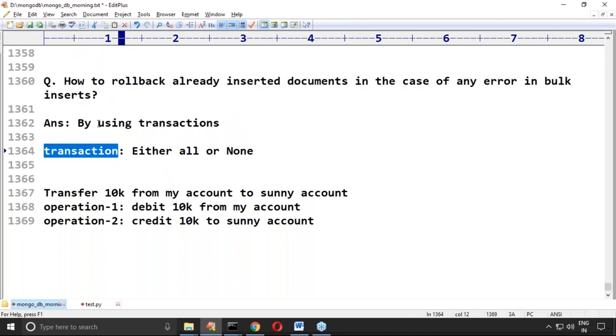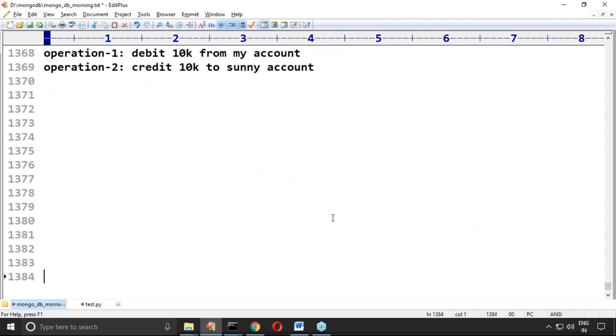Getting the point? What is the meaning of transaction? It's a separate concept. How you can implement transactions in MongoDB, we will talk about at a later point of time. Don't worry, sir. Clear, right?